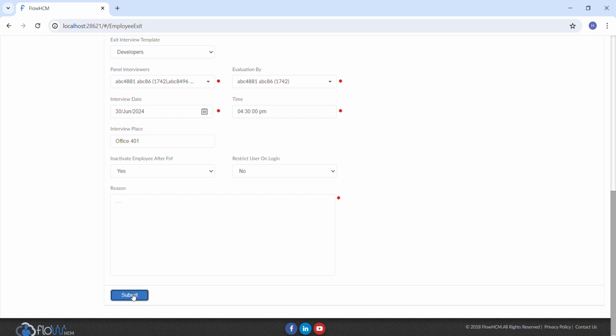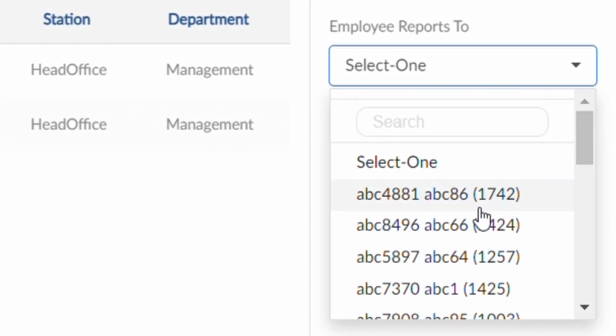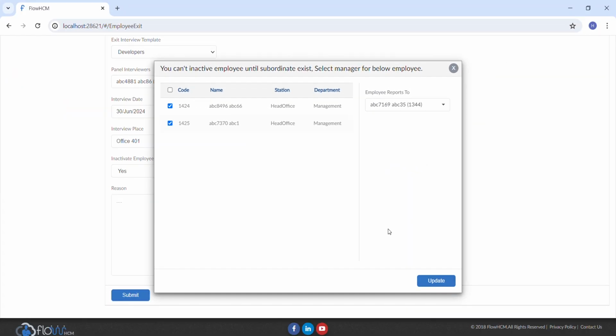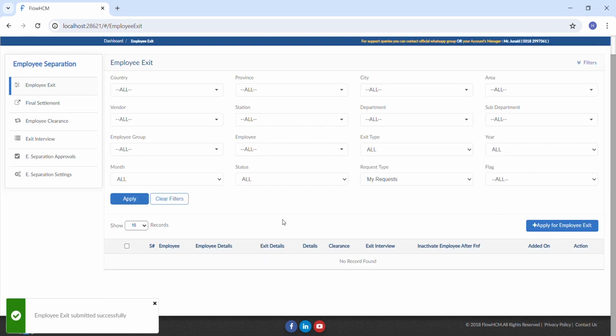If the selected employee has subordinates mapped, then system will prompt and ask to map those employees with any other line manager to process the request. System will show a small pop-up indicating that your request is successfully submitted.